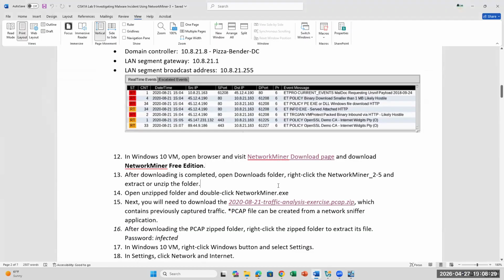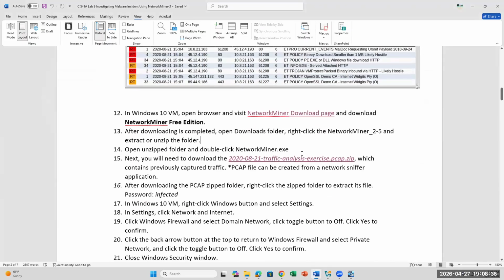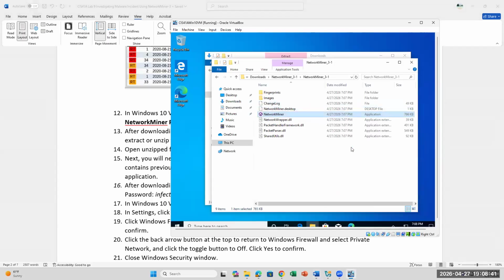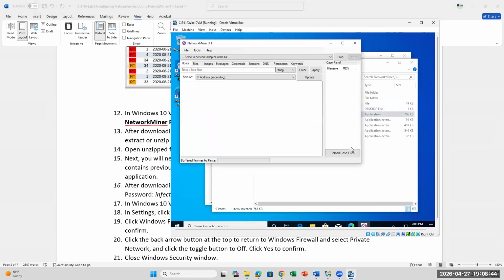Now, we extracted the folder. You're going to right click and extract. And then you are going to open up the app. So it looks really simple. It looks kind of like the Nmap interface almost, right? You're going to see the typical graphical user interface. But anyways, it's going to give you this interface. We don't have the file to analyze yet. This is what we're going to do next.